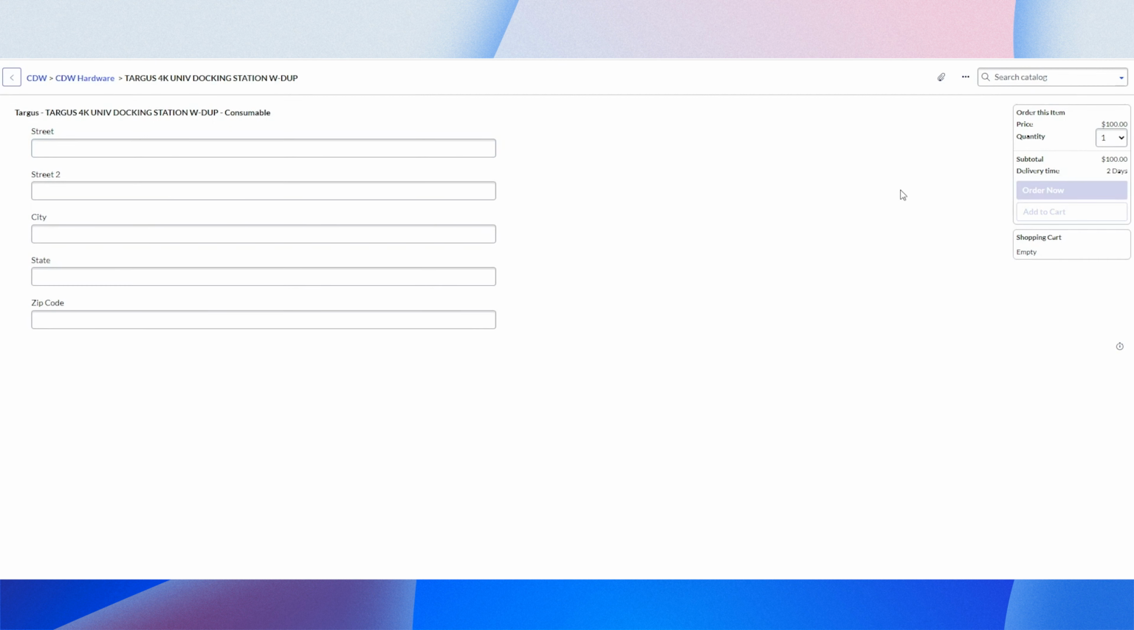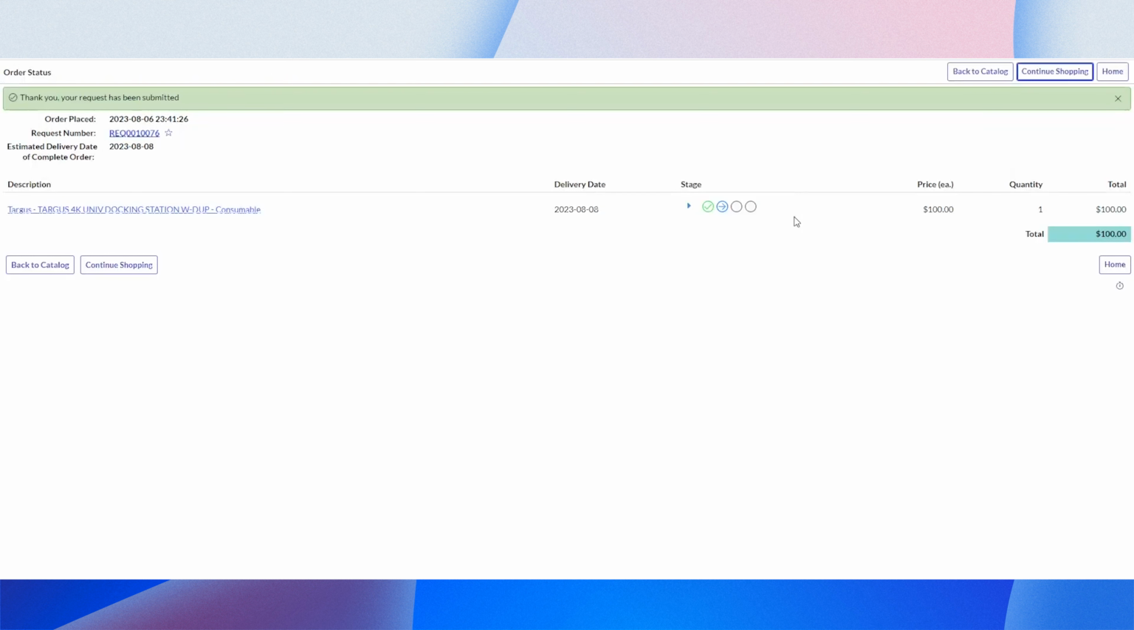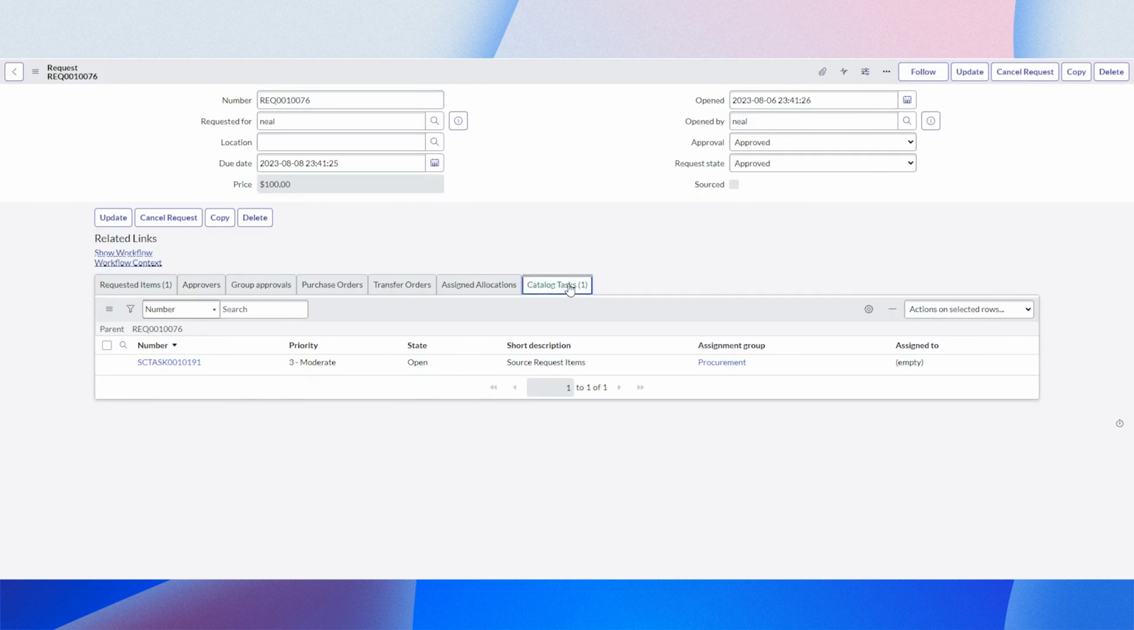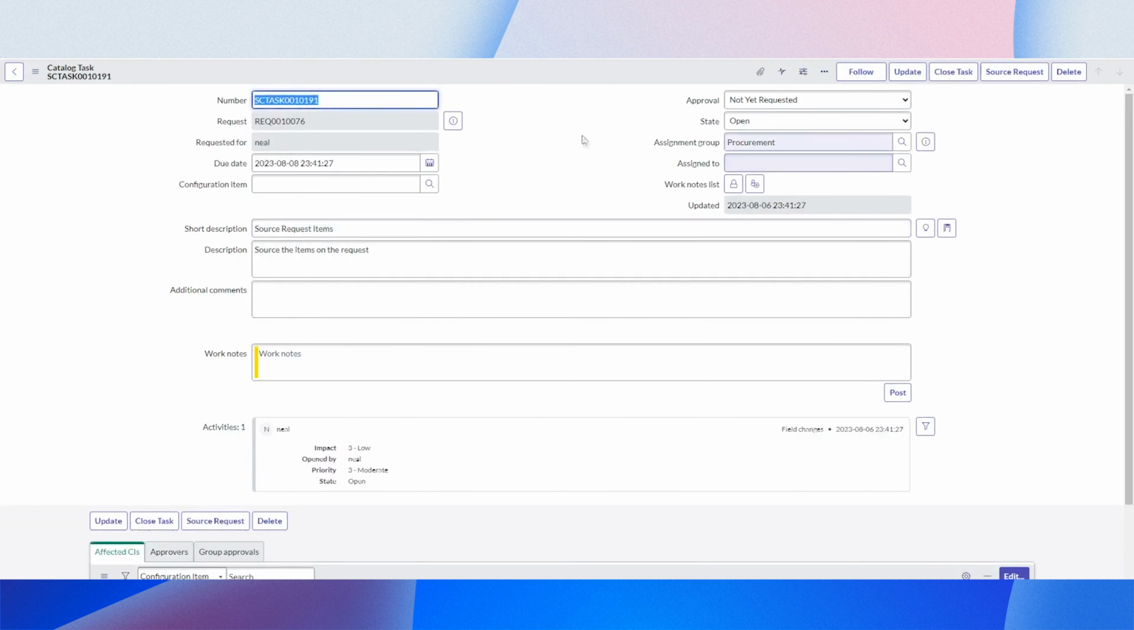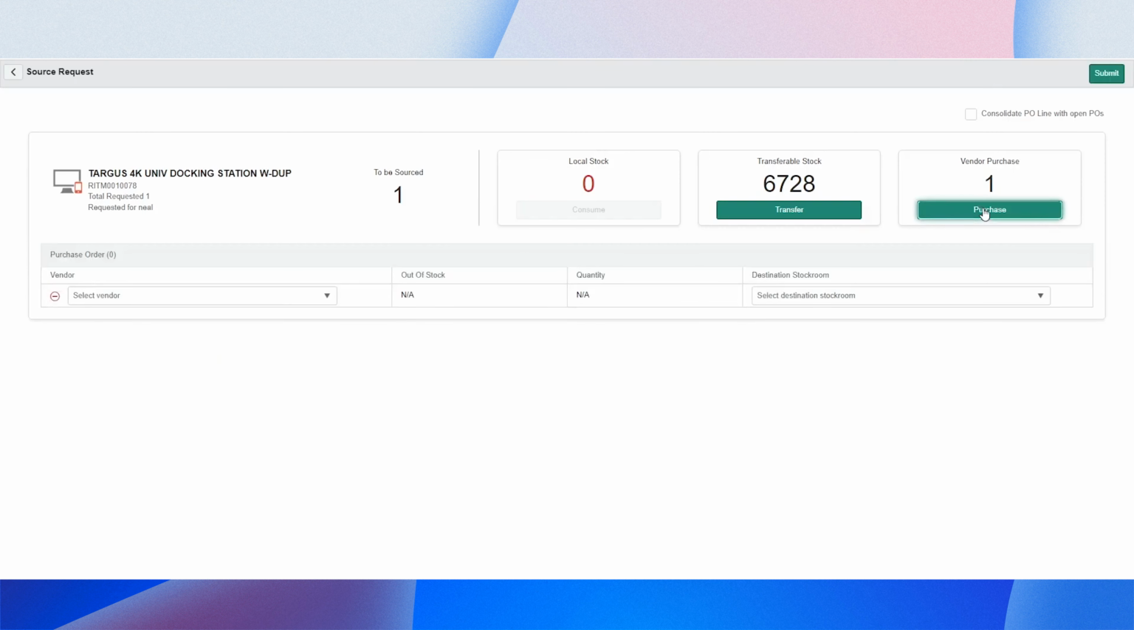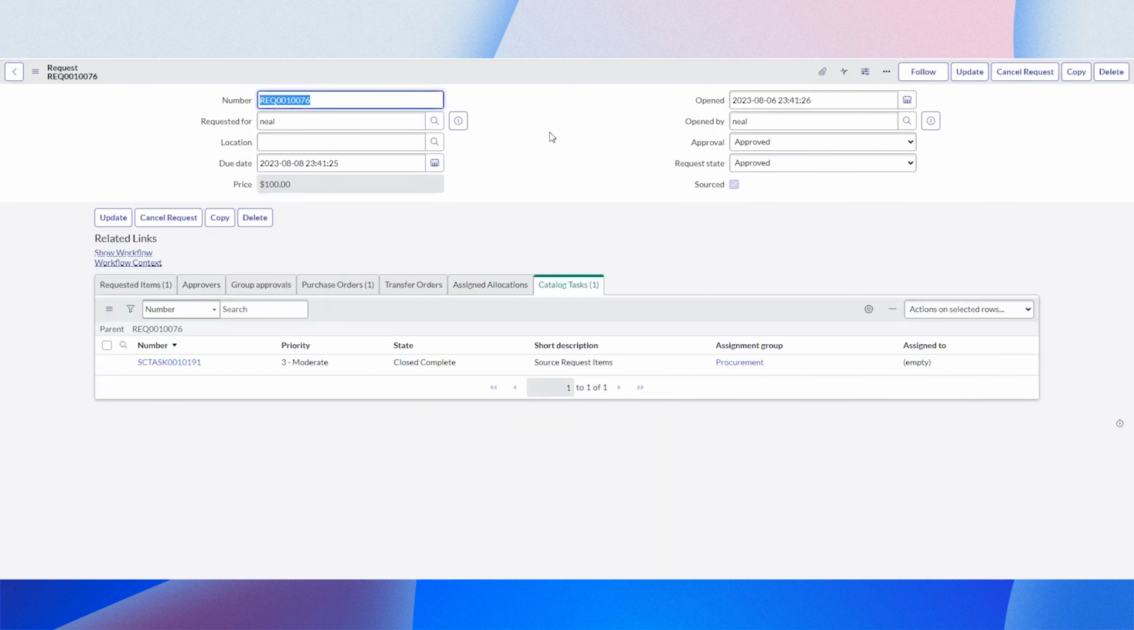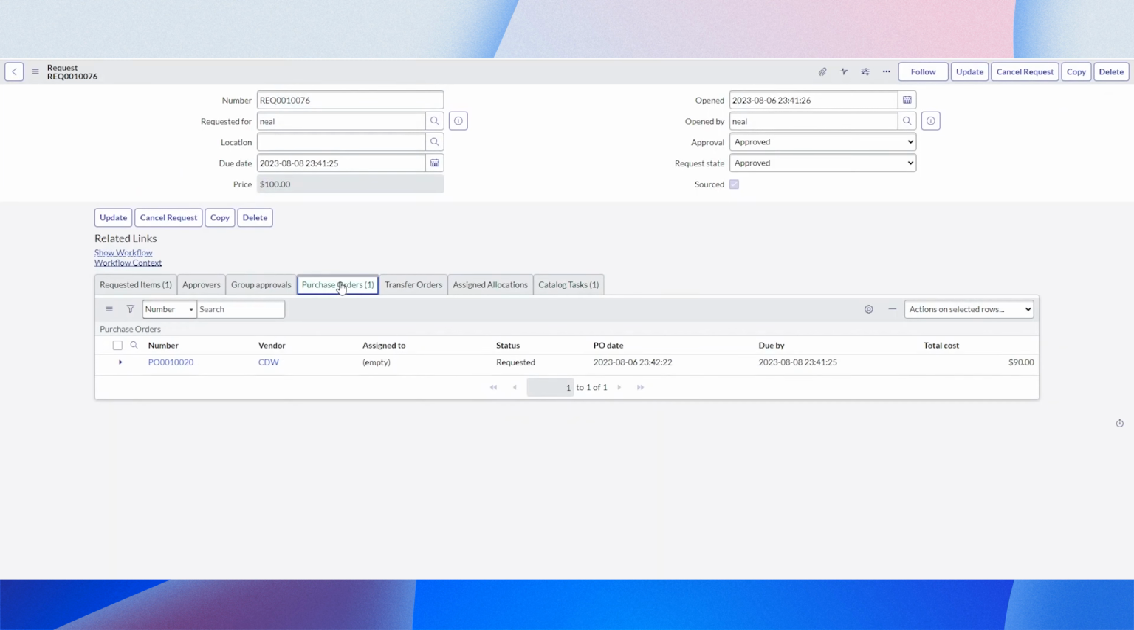Once I submit the order, a request is generated by ServiceNow. The fulfiller can then go to the request record where they may find a source request catalog task. This task allows the fulfiller or asset manager to purchase that item from CDW by clicking the source request UI action at the top. Just as I mentioned, I can choose to purchase the item from a vendor and choose a designated stockroom. And once I submit the order, I'm then taken back to the request I previously had open, which has the purchase order related list.